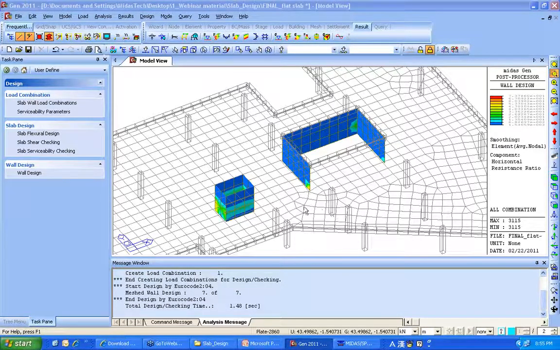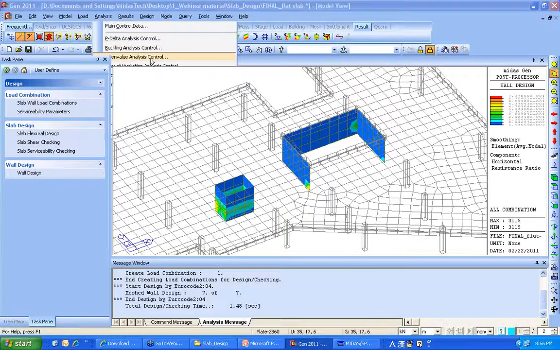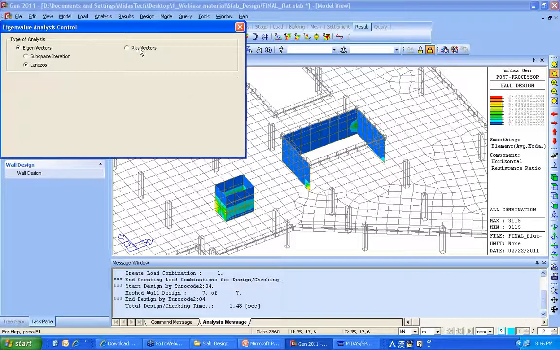Mr. Rex Andres, your question is, is there any option to select the dynamic analysis type between the eigenvector and Ritz vector? Yes, we have. Here you can see the eigenvector and Ritz vector.